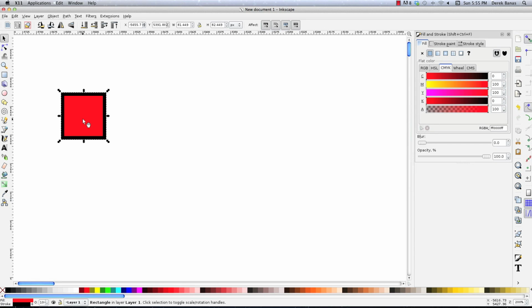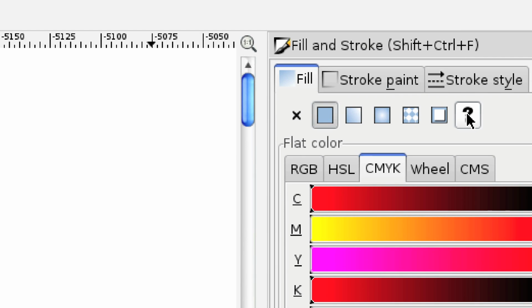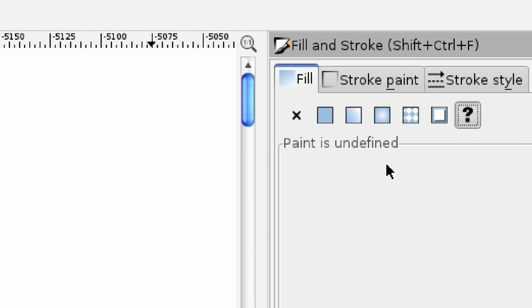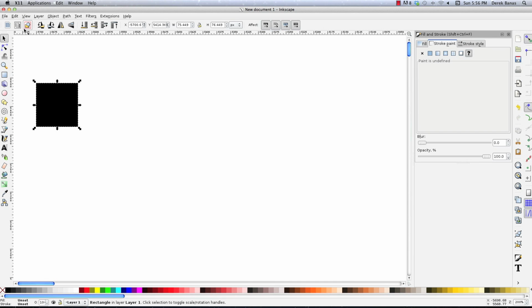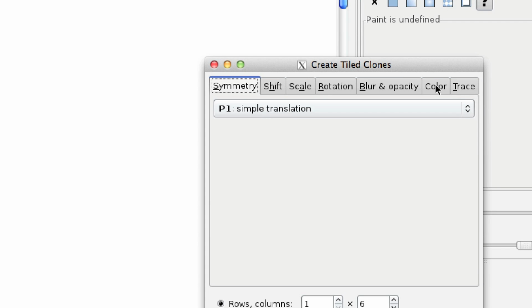So if I want to change the color or hue, the lightness, and so forth as new tiles are being drawn across the screen, I'm just going to select this. However, what I'm going to have to do is go in for the stroke and the fill and set this to what is called unset paint. So unset paint for both of those. Then jump back into it again, clone, tiled clones, jump over into color specifically.